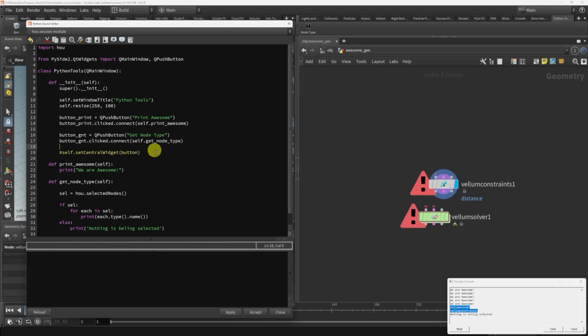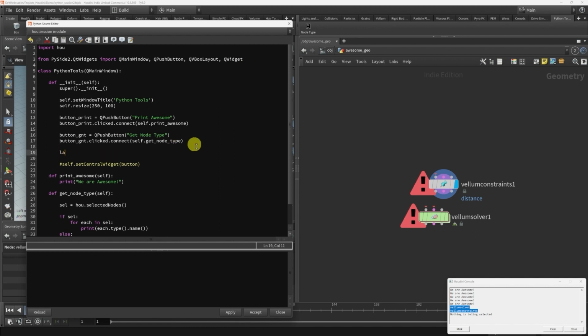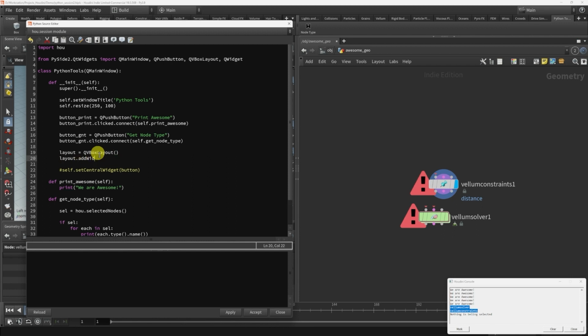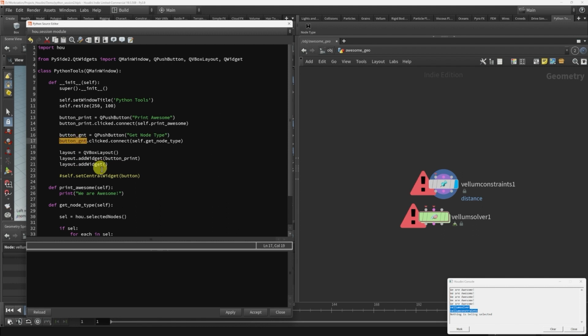Next, we will create a layout for the buttons to reside in. In this case, I know that I need to import more from the PySide2 QtWidgets. The first is going to be QVBoxLayout, which I assume stands for Q vertical box layout. And also we need to import QWidget. First, I will create the layout using the QVBoxLayout that we imported earlier, and parent the buttons to the layout using the addWidget function. The first one is going to be the print button. I'll do the same for the get node type button.